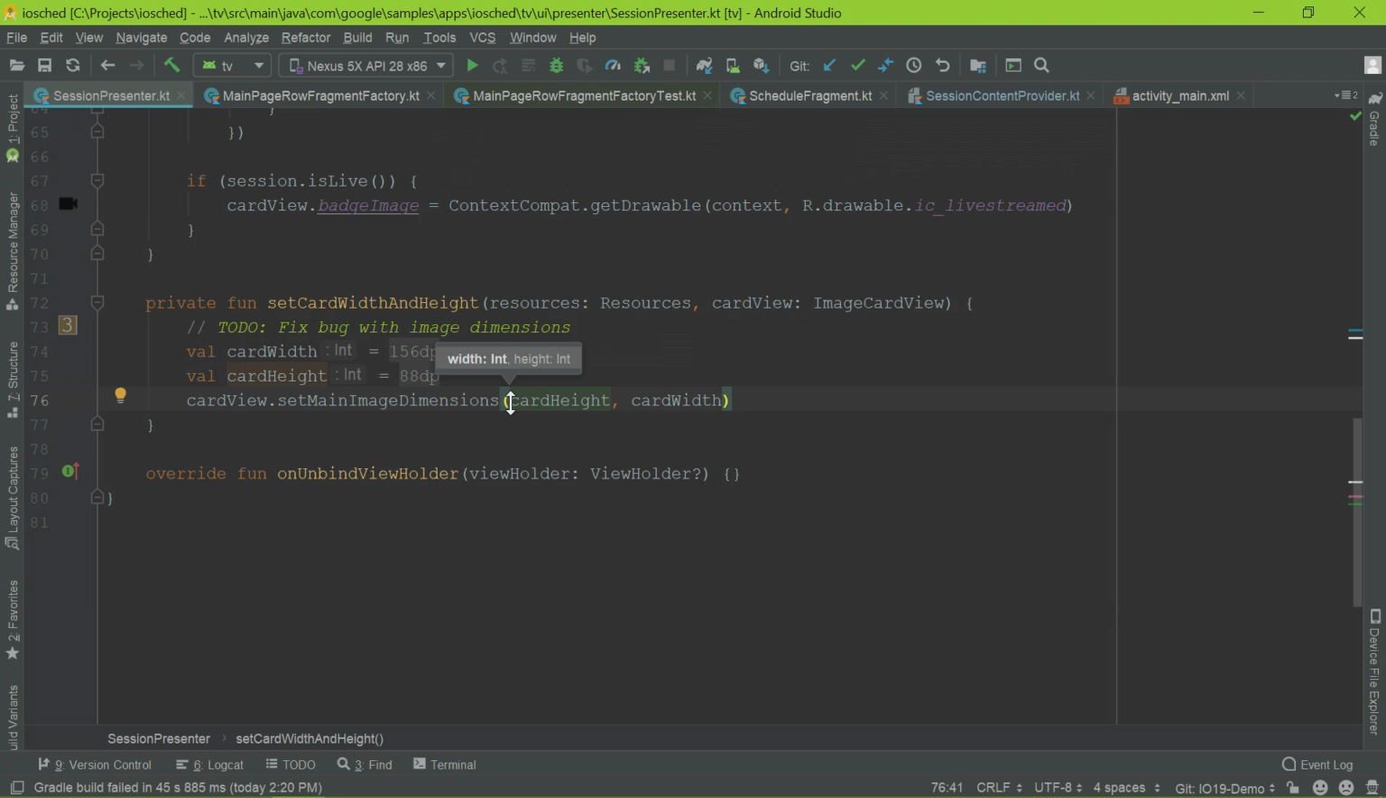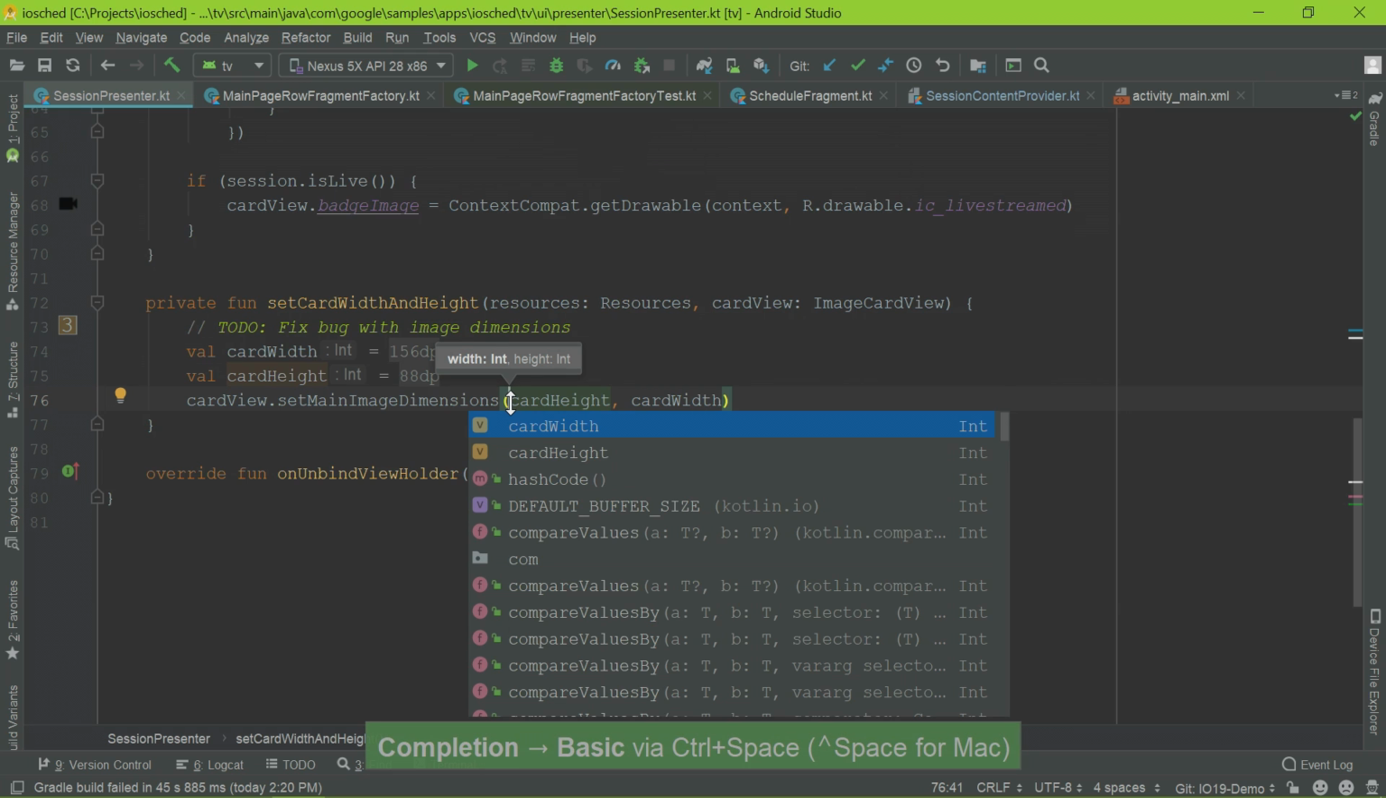It's looking for a width, but I've provided height. So now I'm going to use basic code completion. Control-Space opens up basic code completion, and cleverly, it's automatically put card width at the top of the list because it matches part of the parameter name.